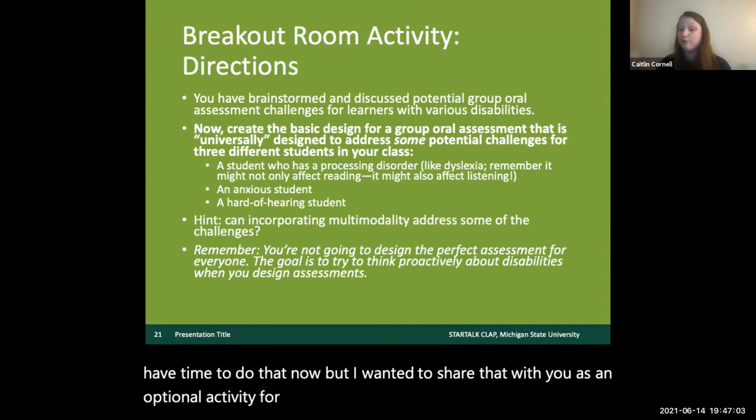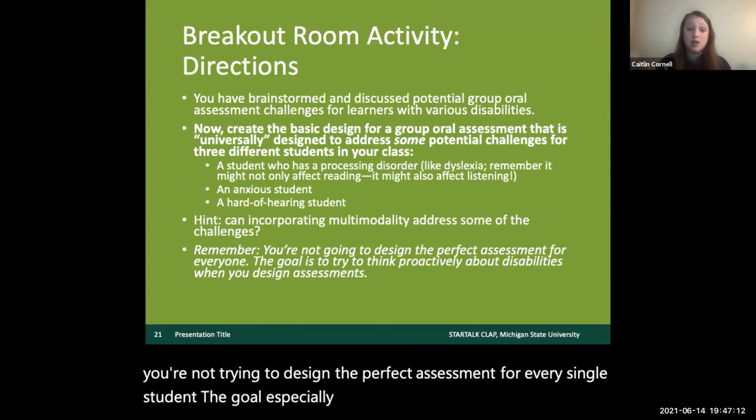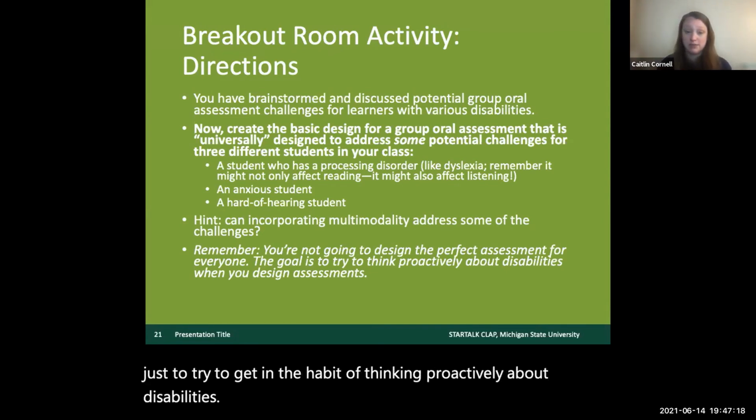And remember, for this and other things, you're not trying to design the perfect assessment for every single student. The goal, especially for us discussing tonight, was just to try to get in the habit of thinking proactively about disabilities when you think about your assessments.